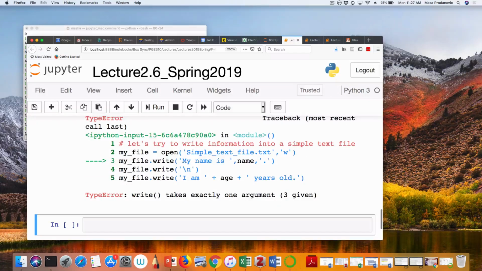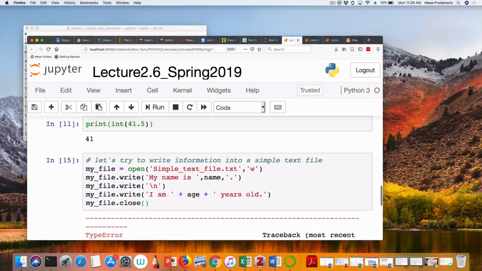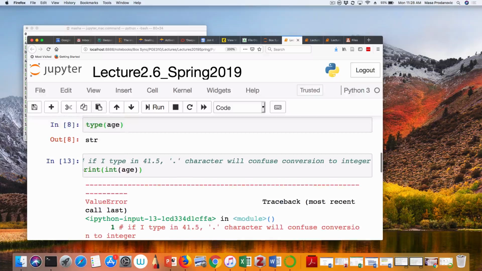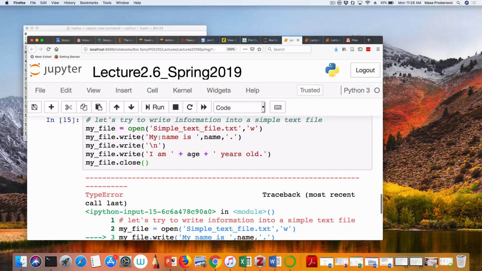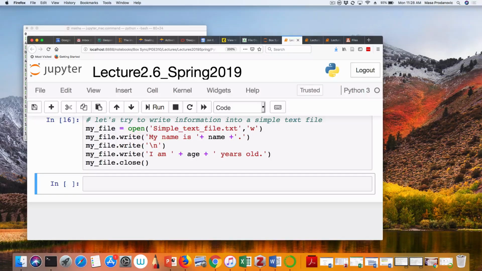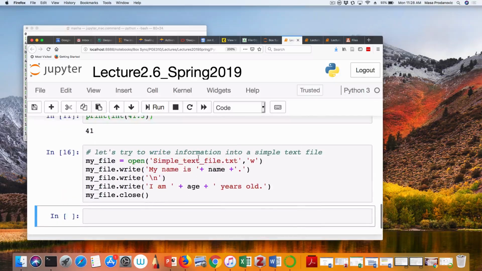And now I have some issues. Oh, it doesn't like my comma, it just wants pluses, is that it? Let's try with plus. Seems that I might need to do just pluses with the write command. So, it seemed that it opened the file. Hopefully it has written something into the file, and then it closed the file.